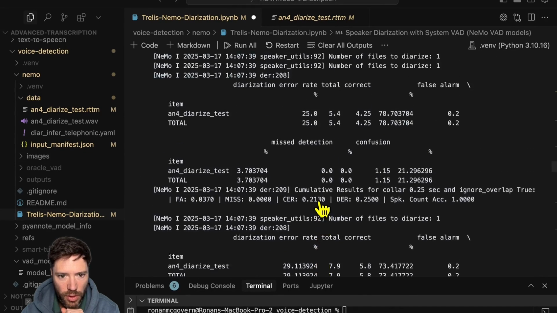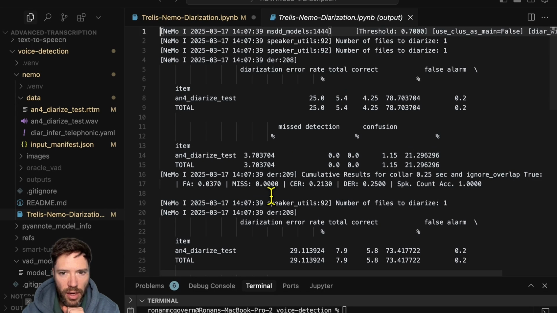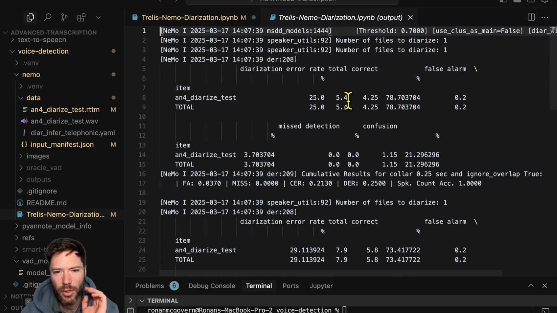That's shown when you run the diarization itself. There's a long output block that you can view in text editor form. That's going to be the easiest way to look at it. And the results are actually calculated in 3 different ways.